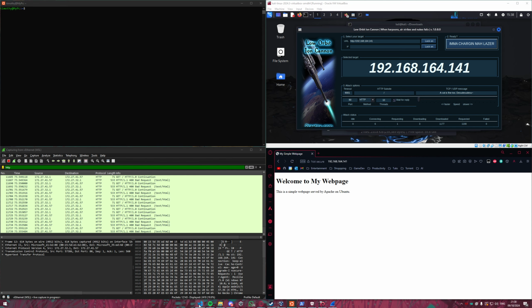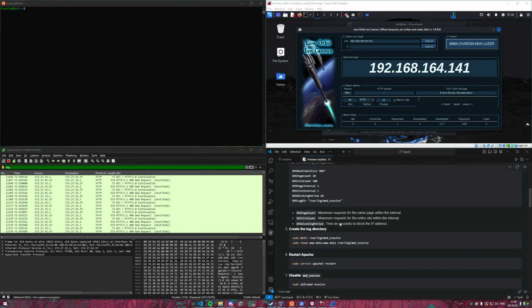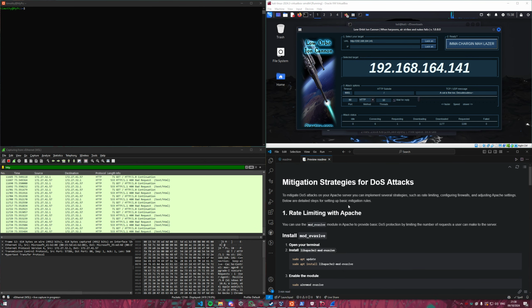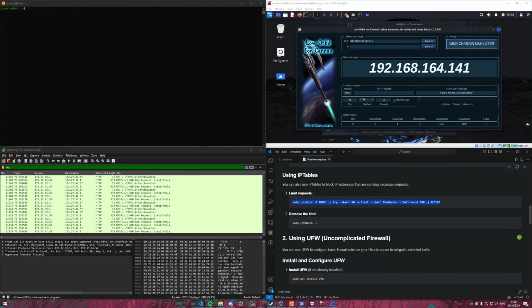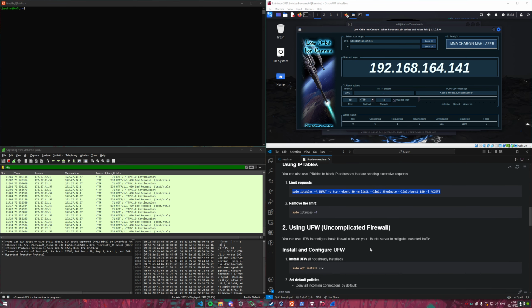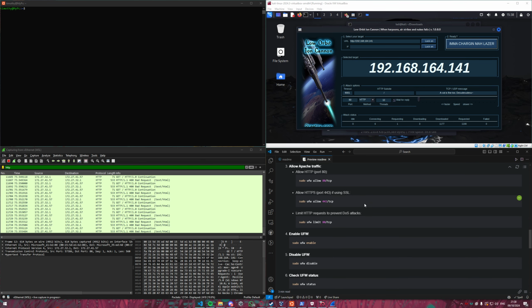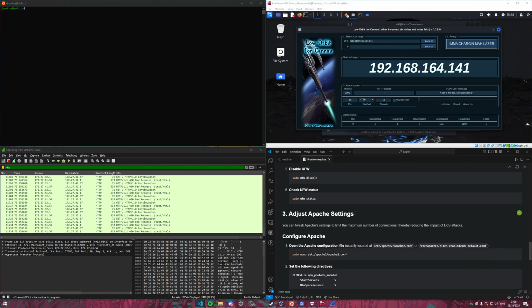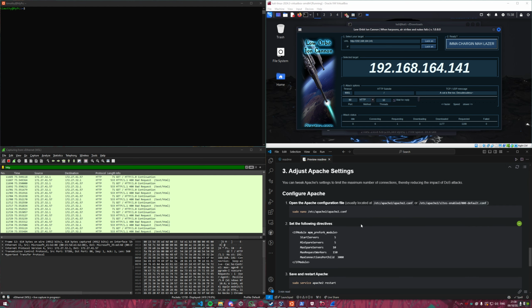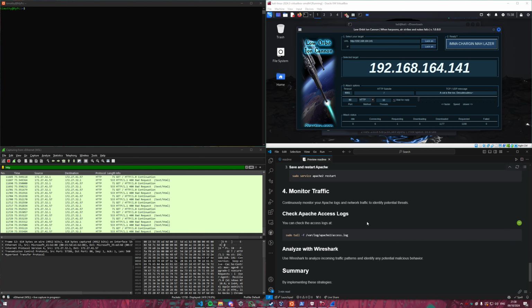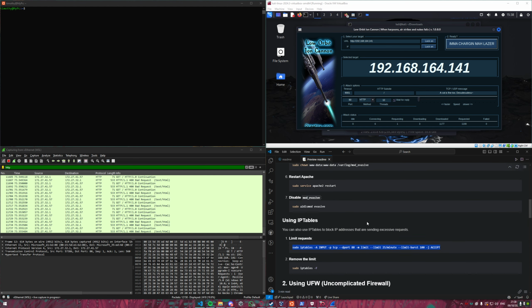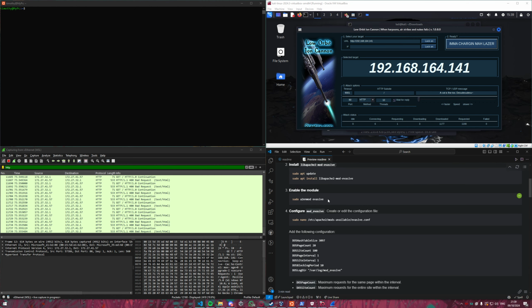So how can we mitigate this? Well, I have a couple of things set down here in a markdown file, which I'll put in the description. There's a few different things. You can rate limit, so there's rate limiting with mod_evasive and iptables, and use that in conjunction with UFW, which is a firewall system. And then you can also adjust some Apache settings to only allow a few connections at once, and you can monitor traffic, obviously, to see what's happening and what's causing issues. So let's do all of these.